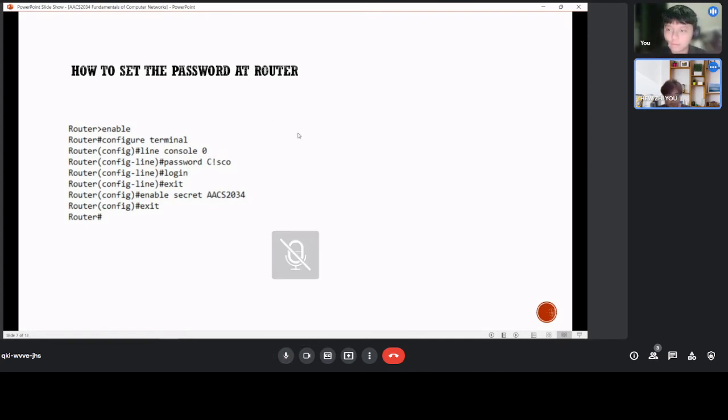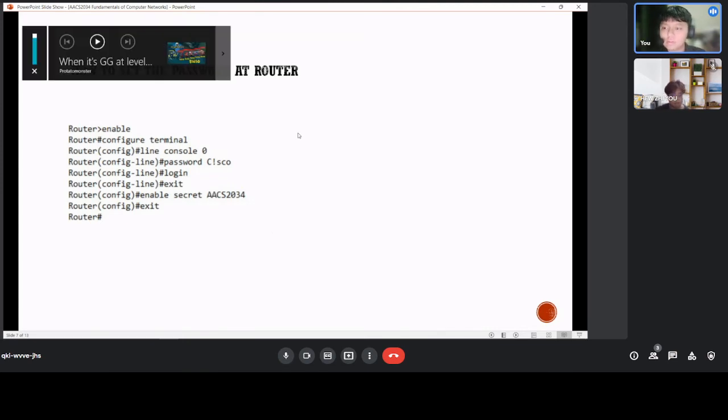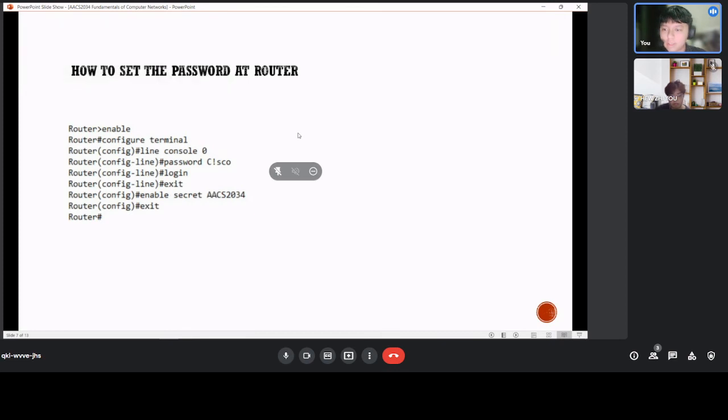Okay, now I will talk about how to set the password for the routers. So first, we need to enable the router by typing in enable, and then we can type in configure terminal. Next, I will type in line console 0 to set up the password, which is Cisco. And then I will type in login. Next, I will type in exit and to enable the secret password, which is AACS2034. Next slide.